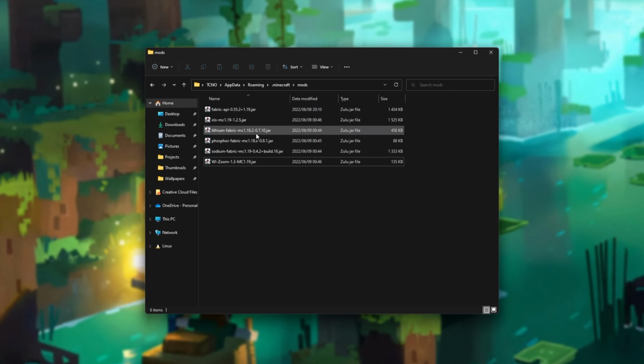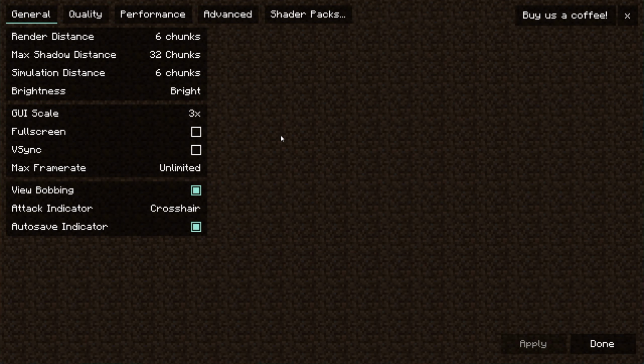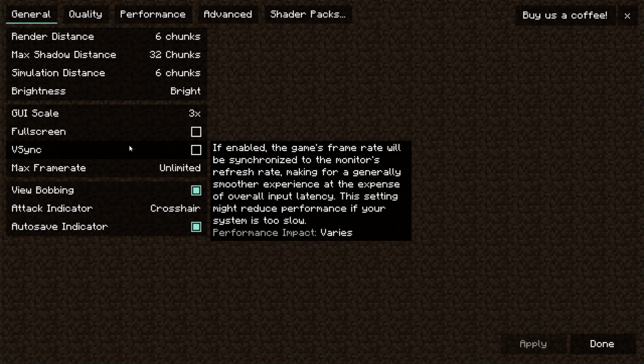So unfortunately, I'll need to remove Phosphor and Lithium, so I'll select them, delete them, and now we can relaunch Minecraft. When Minecraft eventually starts up, you won't notice anything different. But if we head into Options, then Video Settings, you'll see a bunch of different options here. On the General tab, I'd recommend changing the brightness to 100% and disabling VSync unless you're specifically receiving screen tearing, where the top half doesn't sync with the bottom half of your screen, resulting in a teared effect.